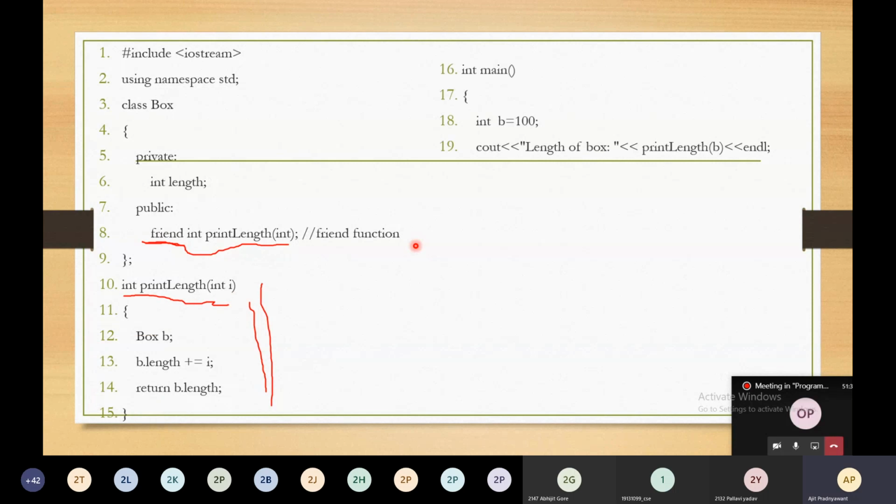Next, inside the main, how to call that function. Integer b is equal to 100, and we have called this length of the box, and from here itself we have called this function print length b. We have passed the value b, 100, to the print length, which will be received over here inside the variable i, and then that variable will be added to the length variable, which is the private member of the class box, and then it will return that value again to the print length.